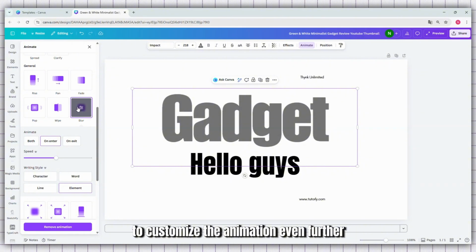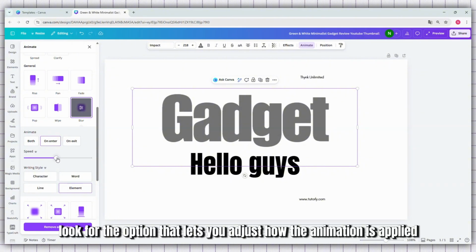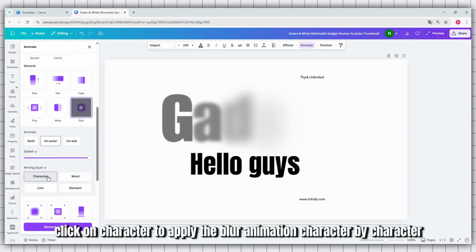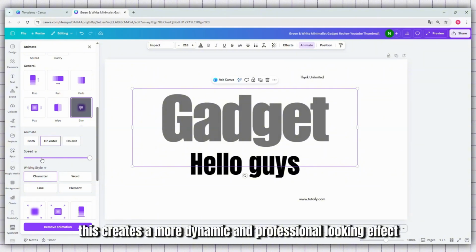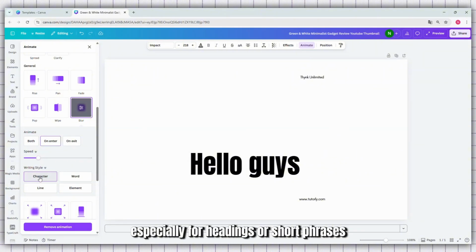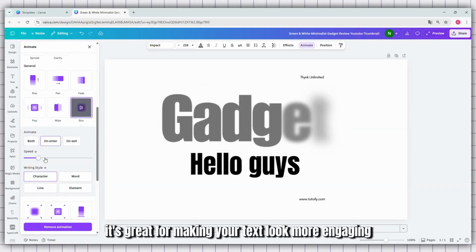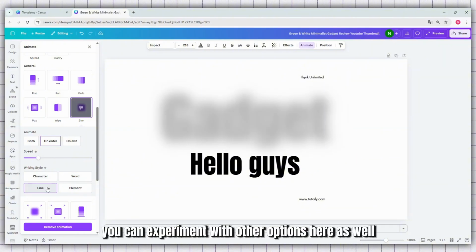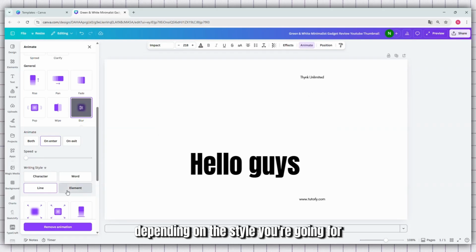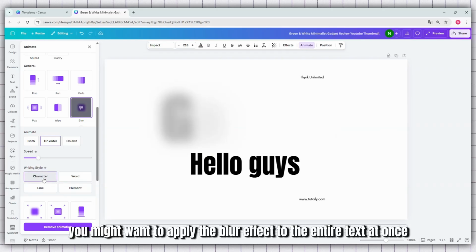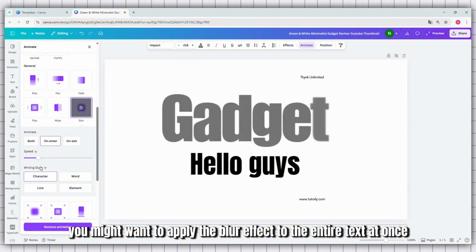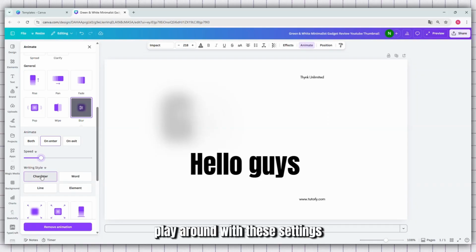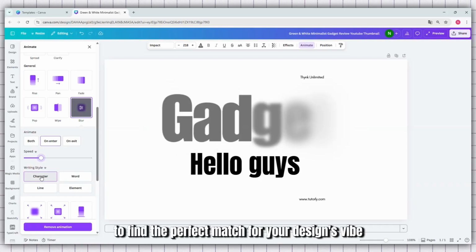To customize the animation even further, look for the option that lets you adjust how the animation is applied. Click on Character to apply the blur animation character by character. This creates a more dynamic and professional-looking effect, especially for headings or short phrases. It's great for making your text look more engaging, whether you're using it for a bold product description or a striking social media post. You can experiment with other options here as well, depending on the style you're going for. For instance, you might want to apply the blur effect to the entire text at once for a more subtle, uniform look, or use a staggered approach for a more dramatic effect. Play around with these settings to find the perfect match for your design's vibe.